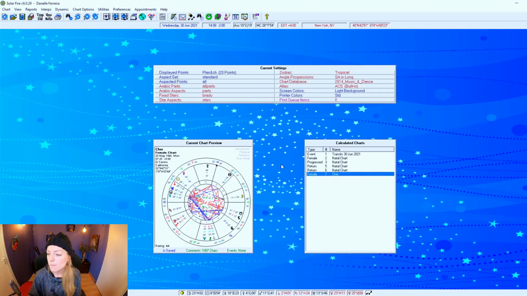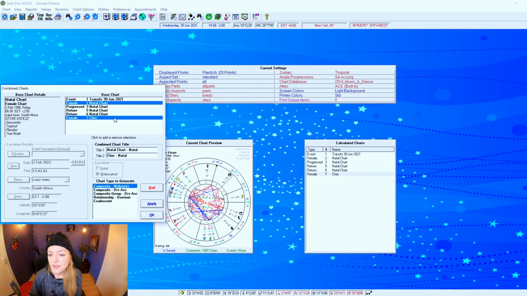Now, in order to combine my two female natal charts, I will click on this button here, which says Combine Charts. I will then select my two natal charts, which is Sure and the natal chart I applied earlier, and I will choose the chart type to generate.